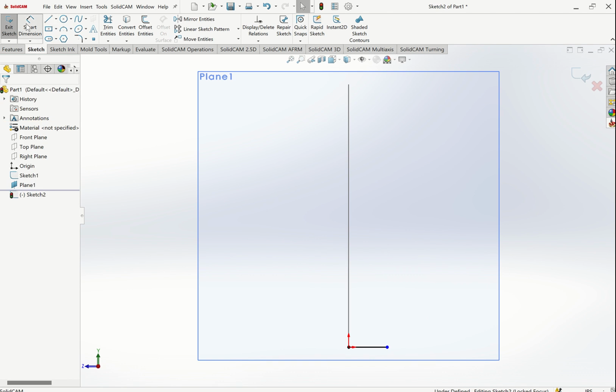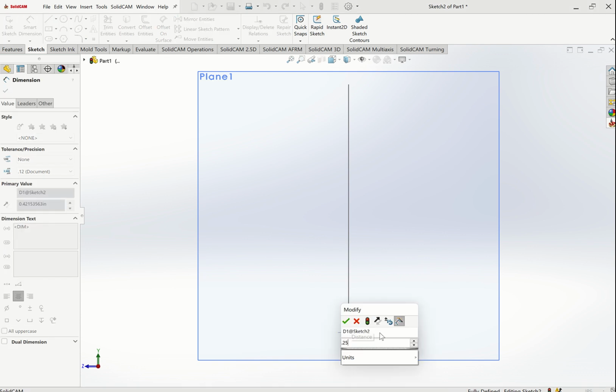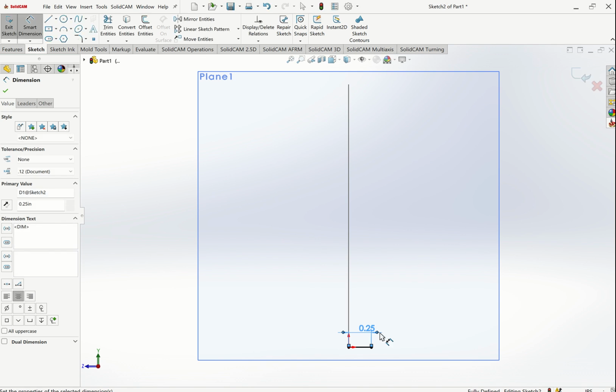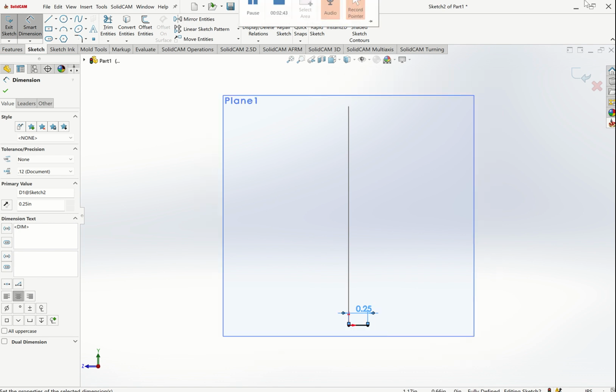This mouse is misbehaving. Let me change the mouse. I'm going to put it 0.25 inches. Let me change this mouse. I think it's misbehaving. Okay. Switch off that one.